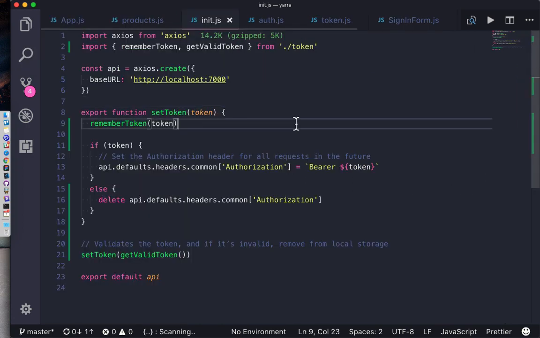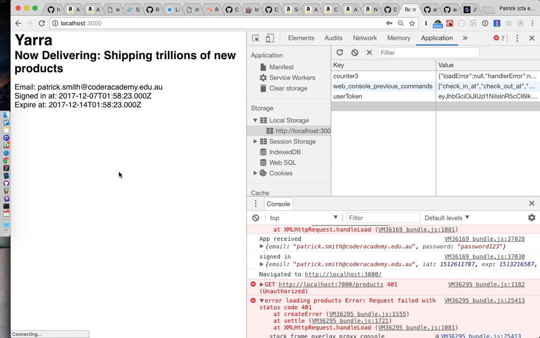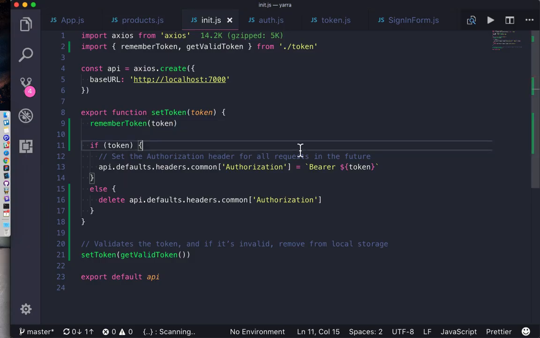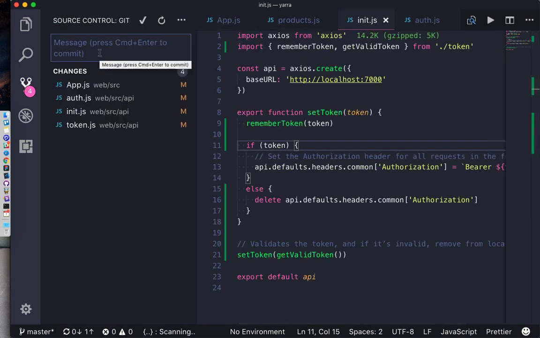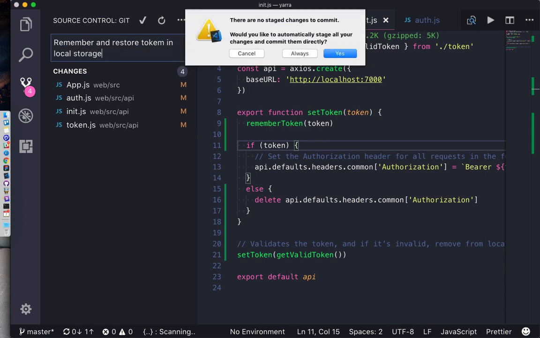Yeah. So I think remember token is a better name, and it all still works. There we go. So it's a good point to commit. So we're going to say remember and restore token in local storage.